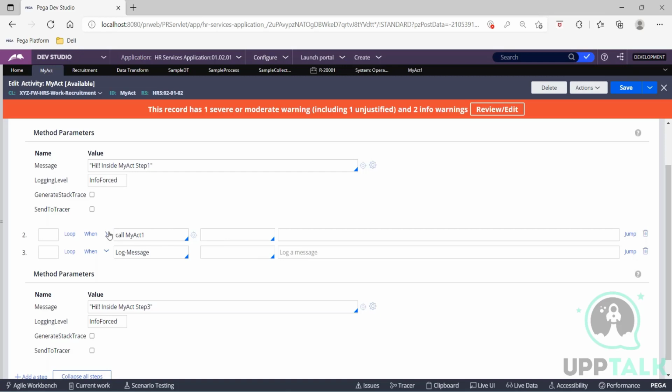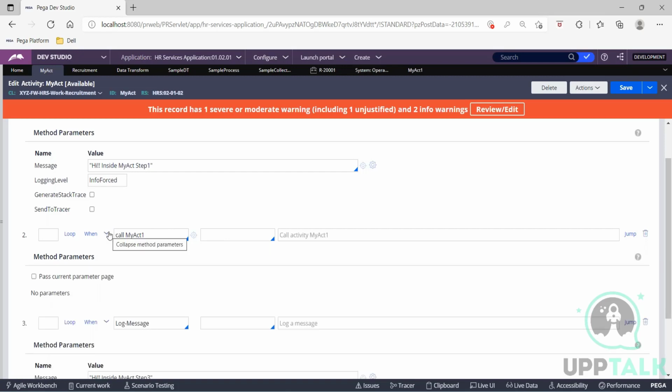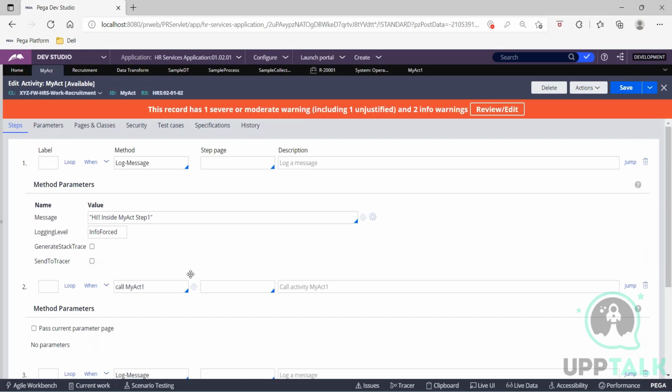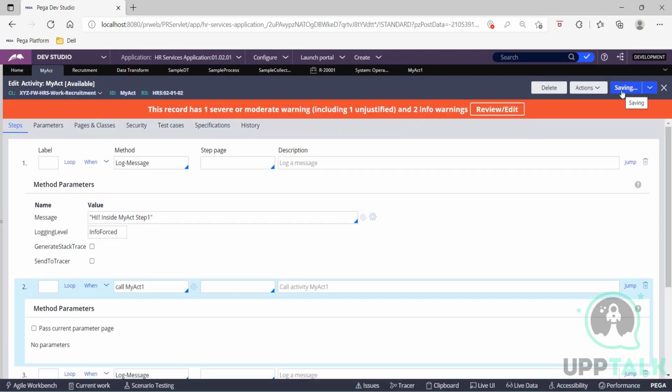And for each of the methods, I can have different configurations. Currently we don't have any parameters on this. This is for if you want to pass some information from one activity to the other, you can pass the current parameter page, but we don't have any as of now. I'm just going to save it.